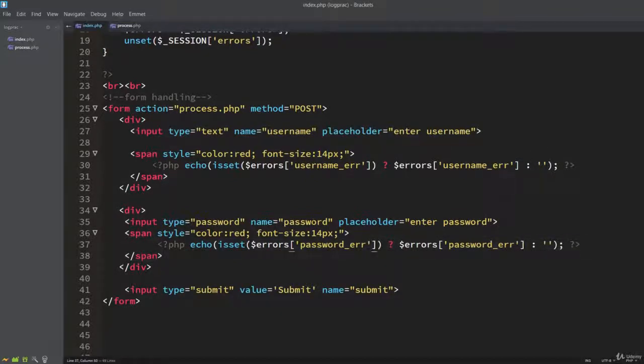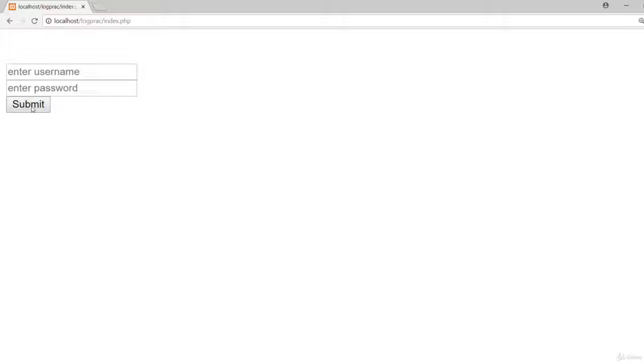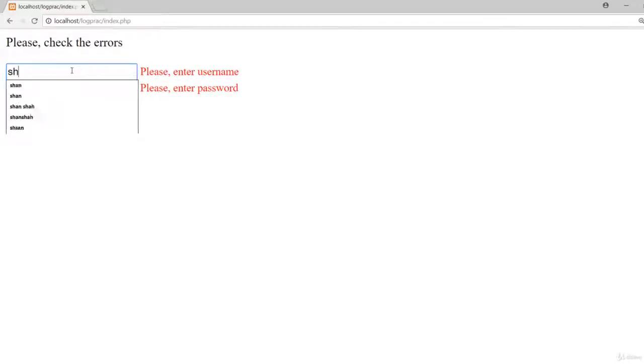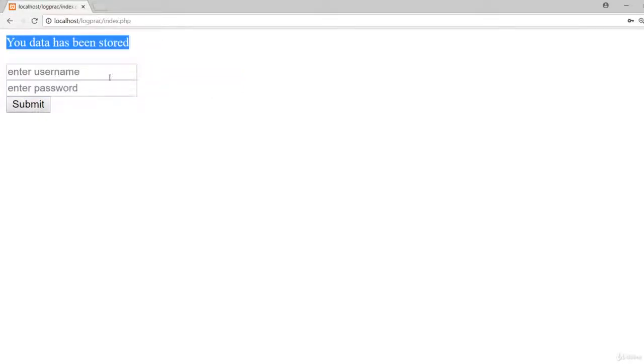Let's have a look at the output. Now I am submitting the form without entering any data. It will throw me an error. Okay, here you can see: please enter your username, enter password. Please check the errors. Now I'm trying to enter Shan. Your data has been stored. Okay, that's it. Let's move to the next step.